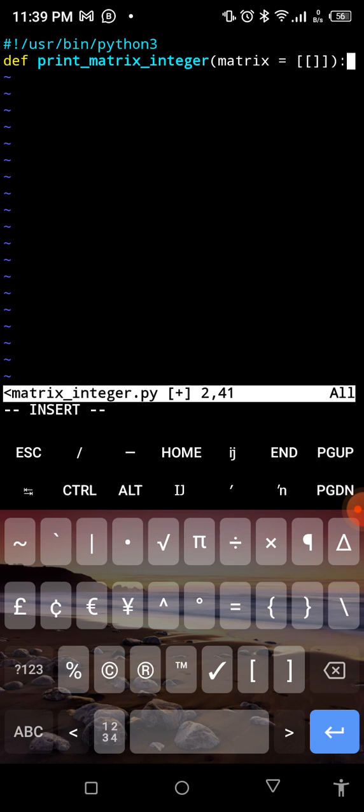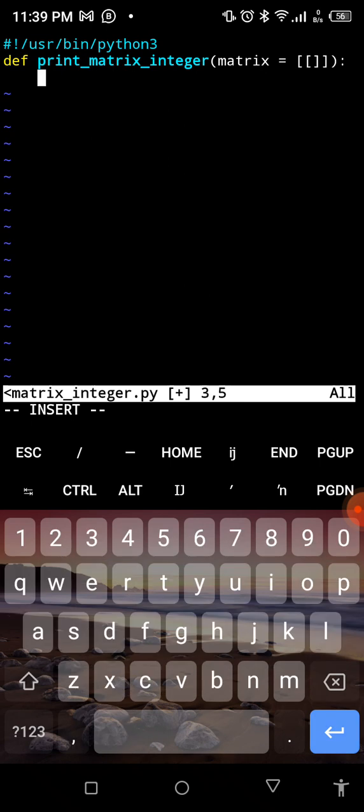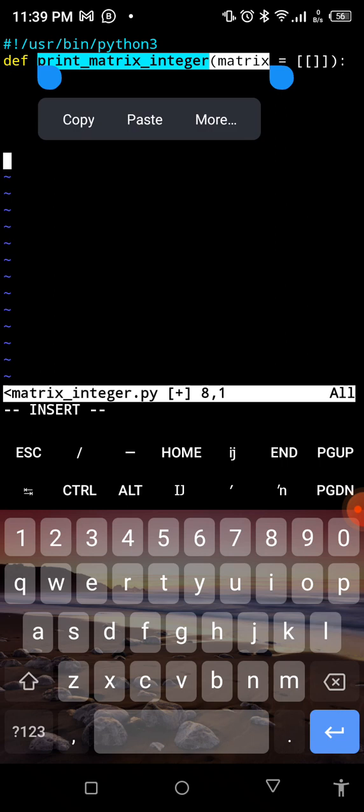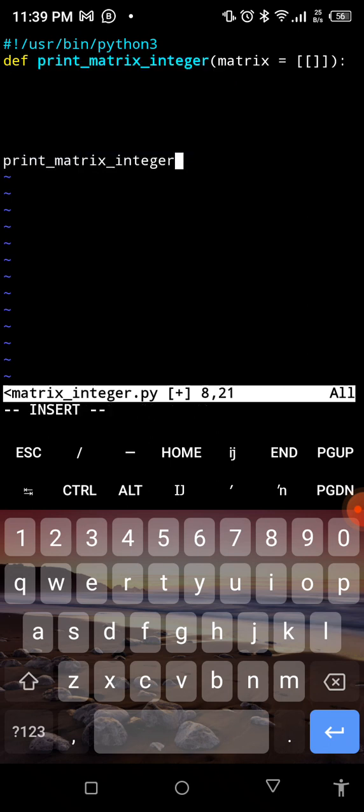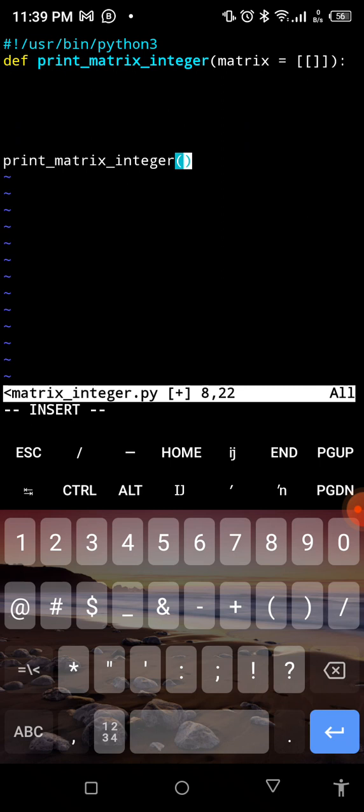So that is for the definition of the function. Now we want to access the function, but to give a clear idea, let's assume we have run our function. So I'm just going to copy this right away, and paste it here. So I want to call my function.